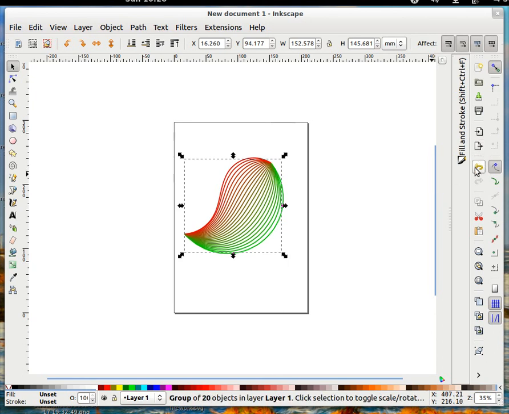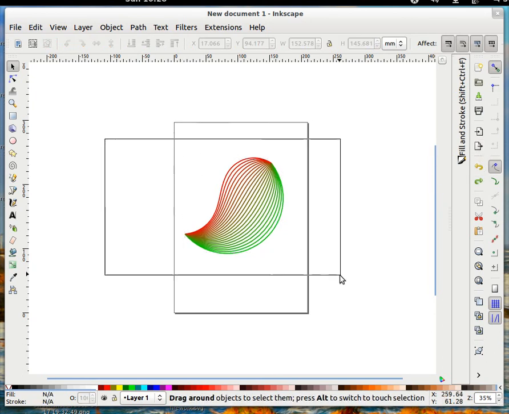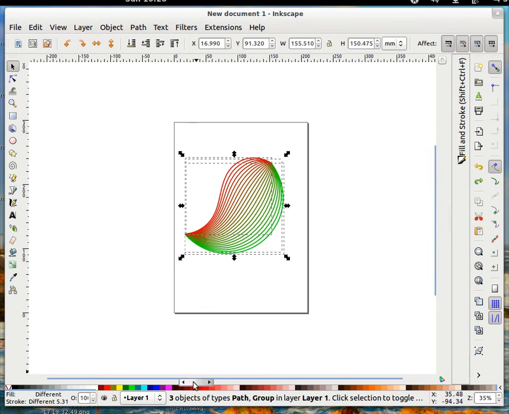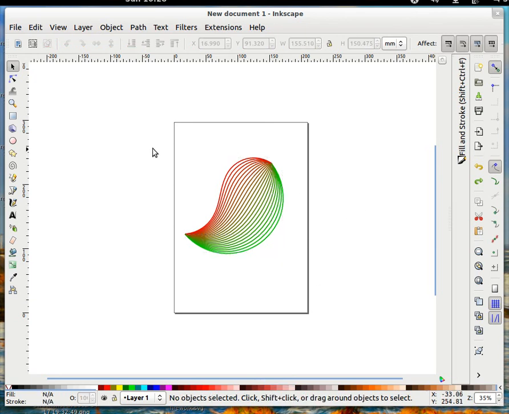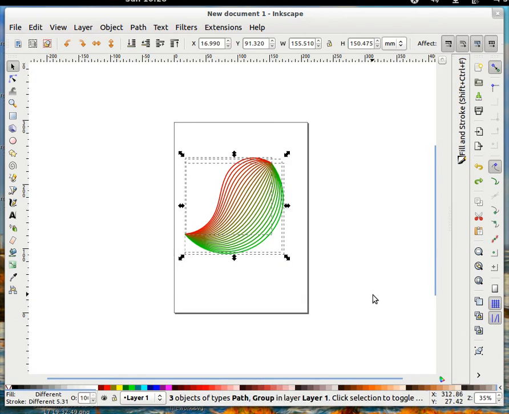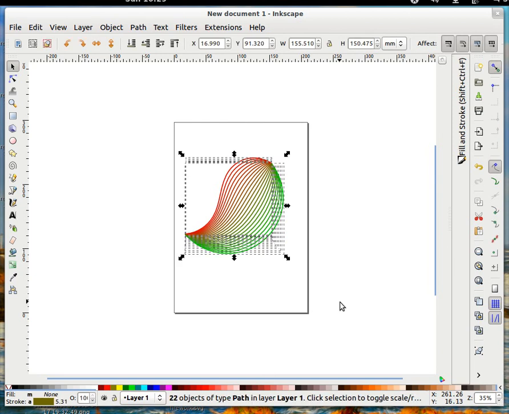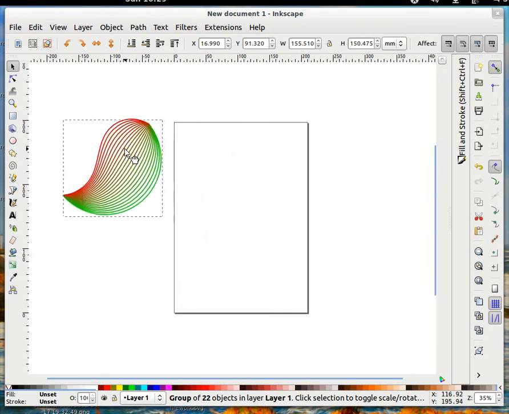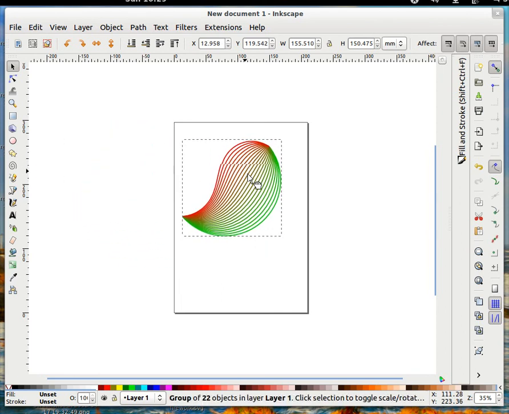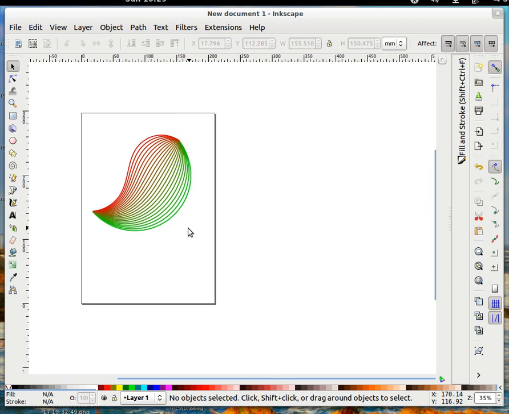I'm just going to undo that so we're back in the same position, and we have three objects, the two original paths and the group that we've just created. What I'm going to do is press Shift, Control and G, and then I now have 22 objects there. By Control and G I now have a group of 22 objects, which is our little mesh symbol.